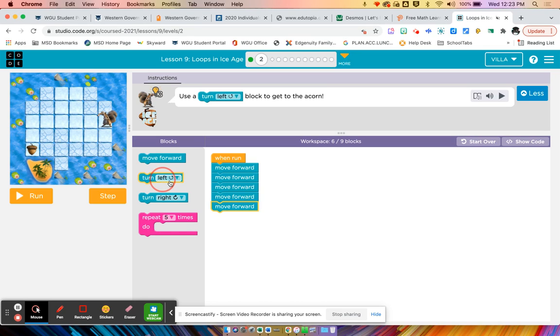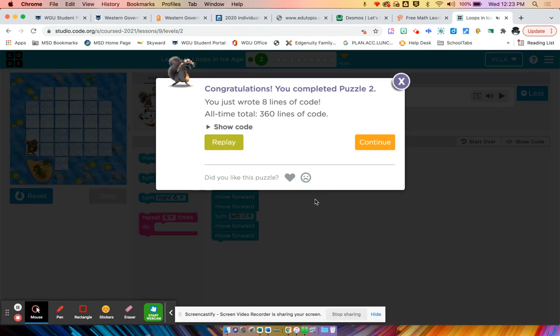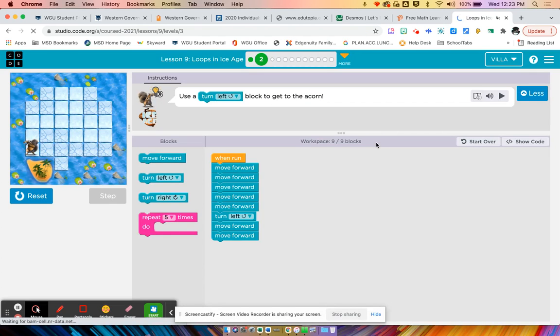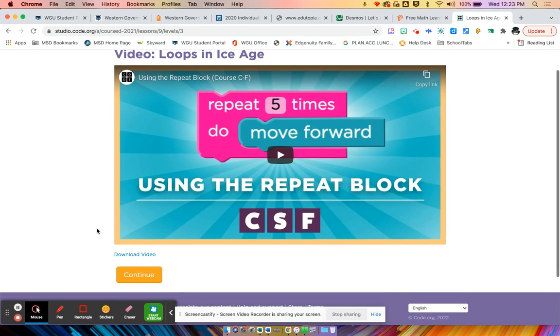and then turn left before taking 2 more steps, and this will get him to the acorn. Here's the turn left, and then he takes 2 more steps. Click continue. Number 3 is a video called Loops in Ice Age, and this video will review how to use a repeat loop. Please watch it when it is your turn, and when the video finishes, please click continue.